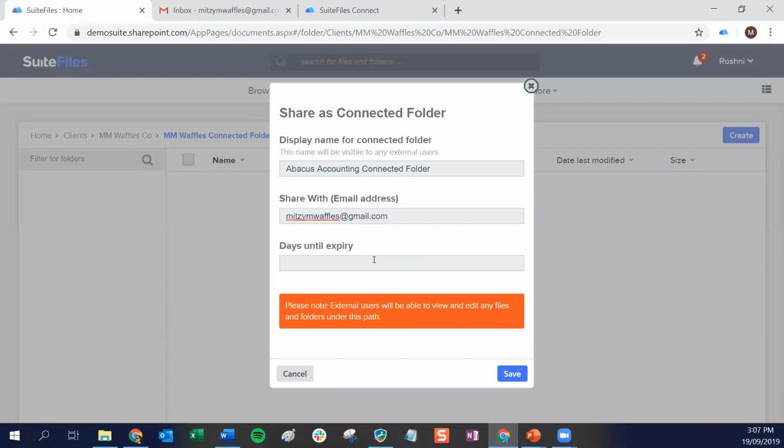Now, before I share that with my client, it's just really important to note that anything that is contained within this folder right now is going to be visible by this external party. So Word documents, PDF files, anything that is filed within that, including folders, subfolders, and their contents, it's going to be shared with that external user.